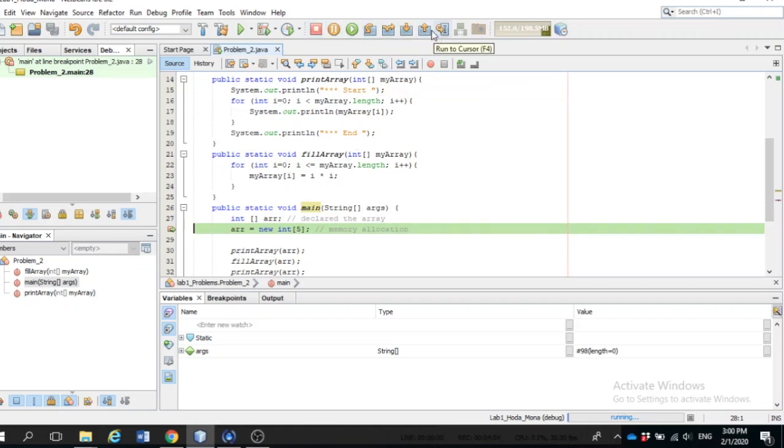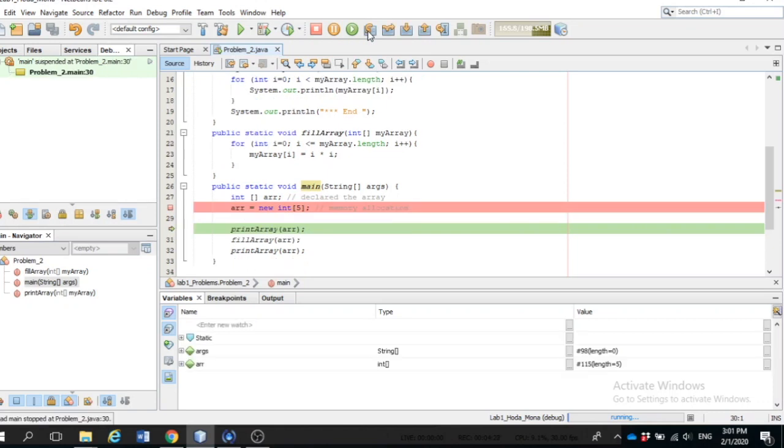What are these buttons of the debugger? Here you can stop the debugger. Here you can pause it. Here you run it. You let it run to the next breakpoint. Here you go step by step. So let's go step by step using this step over button or F8 if you like. So I will click this button and go just one step.